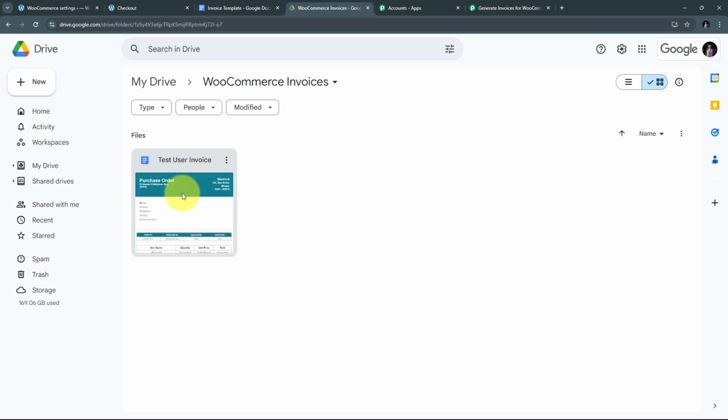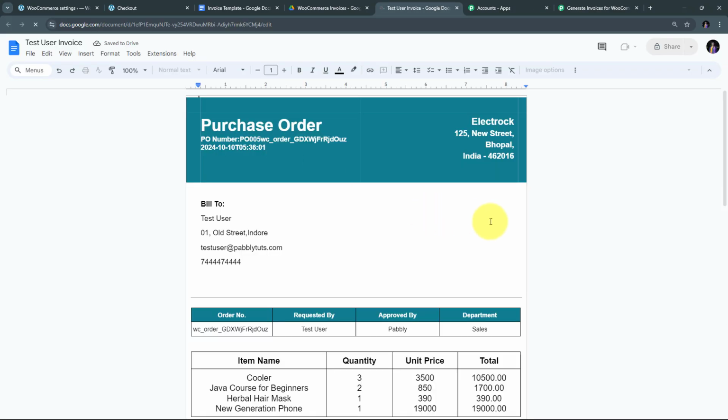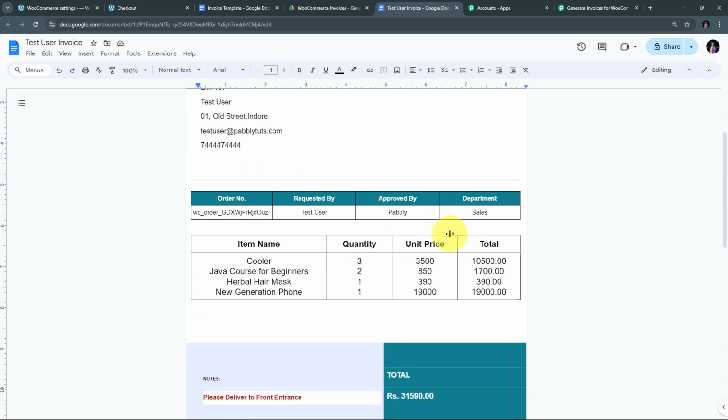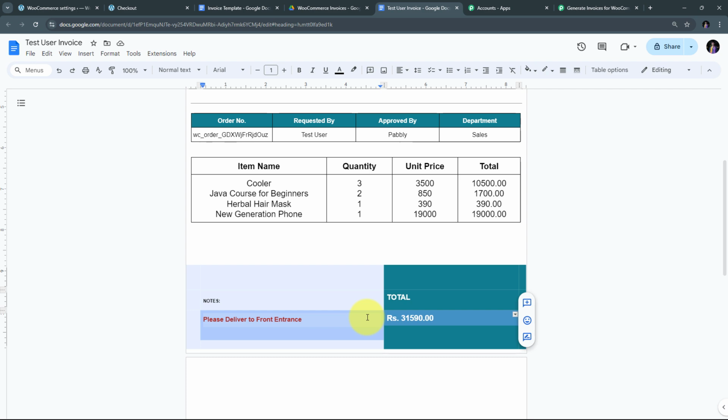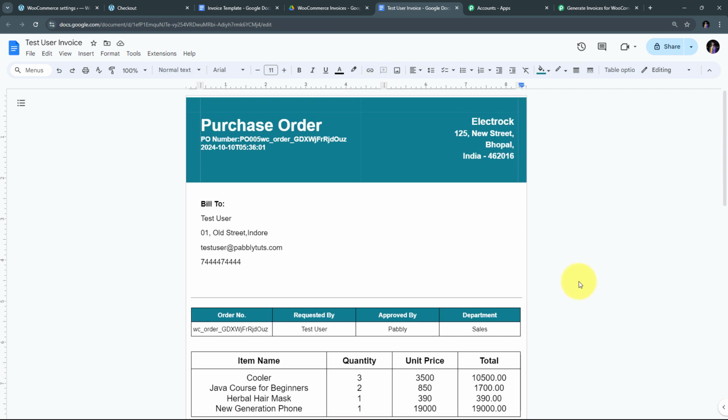So I'm going to open this, and here we can see this is the invoice that I've created for test user. I have the address, I have the email address, that is testuser@pabblytudes.com, and I have a random phone number. Also I have added all these details, like the product name, the quantity, unit price, and the total amount, and this is the total of my invoice. So we can see I have successfully created this invoice automatically from my WooCommerce order for the multi-product, using a Google Docs template.